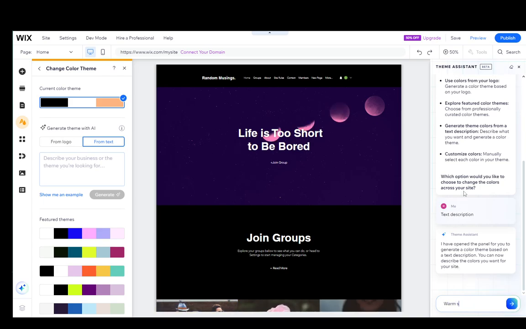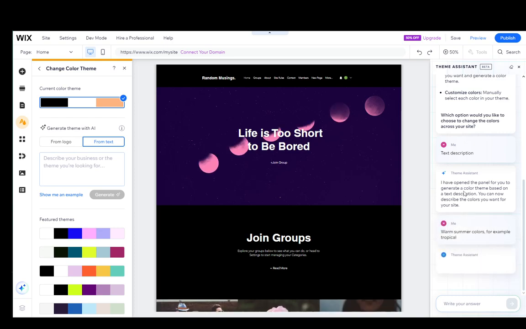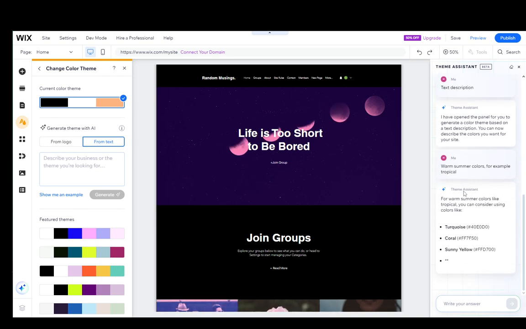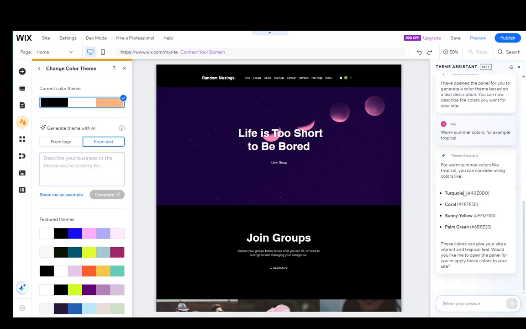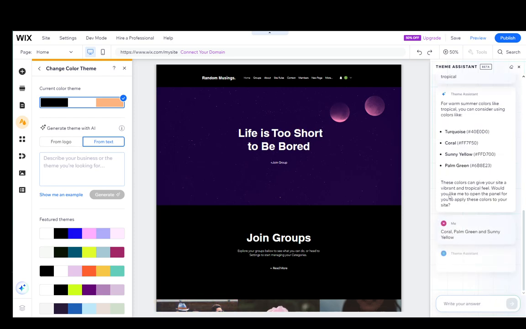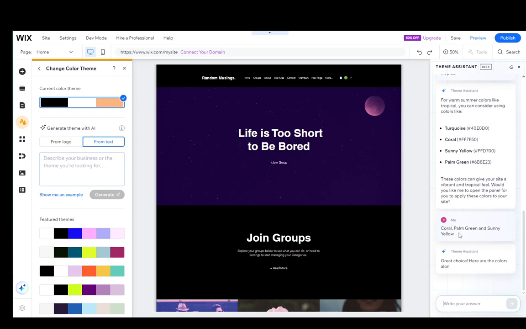Let's say warm summer colors, for example, tropical, for example, I don't know. Just write whatever you want, and as you can see, the theme assistant will go ahead and change it for you. And as you can see, it will give you some suggestions, and you can then take those suggestions to heart, and you can actually access this. And let's go for coral, palm green, and sunny yellow from the suggestions, and it should get you some ideas, and it should give you a prompt.